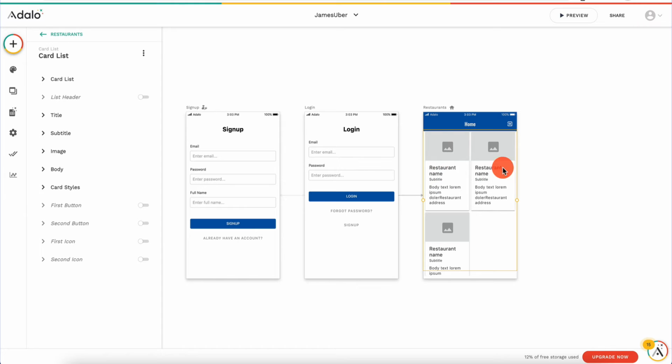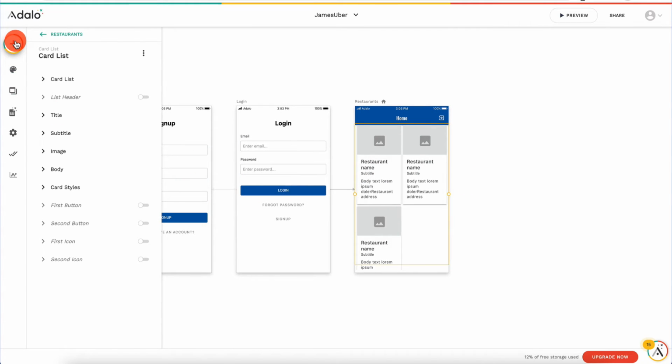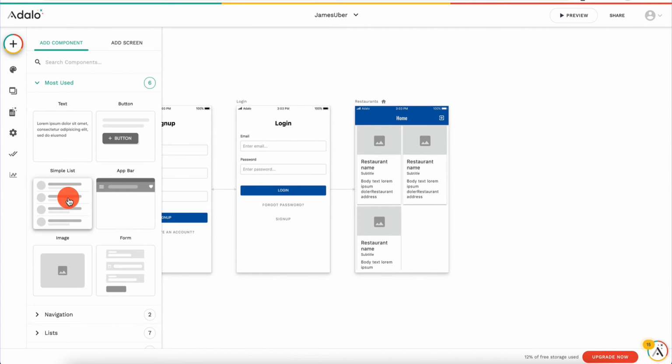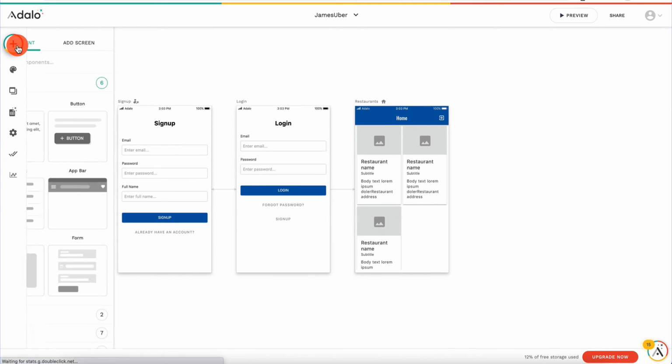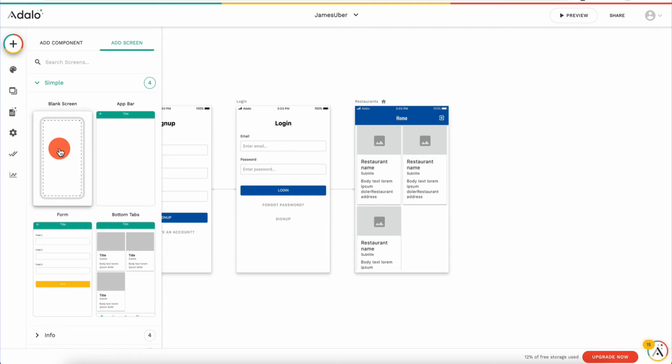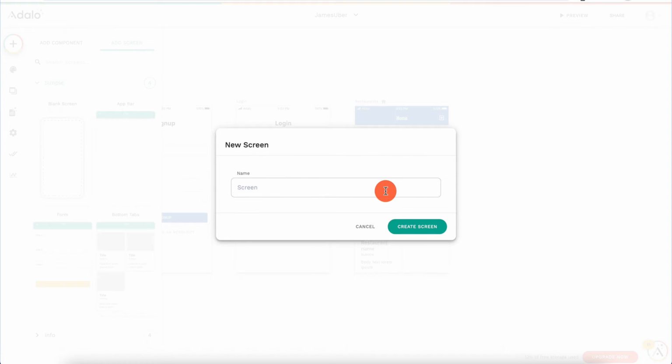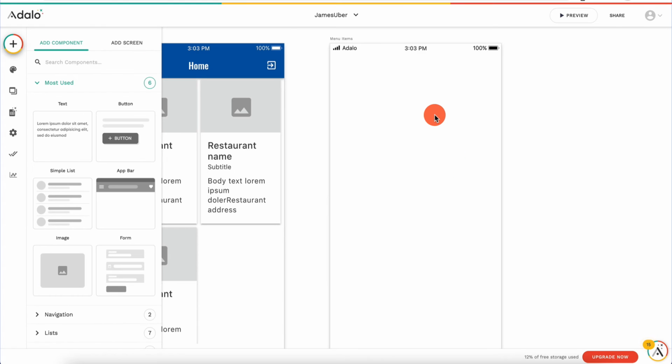And then when they click on it, we are going to have another screen. So we're going to click this. This is going to be a simple, actually, no, we're going to add a screen here. Add screen. We're going to add a blank screen. And we're going to call this menu items. Okay? We're going to create the screen.